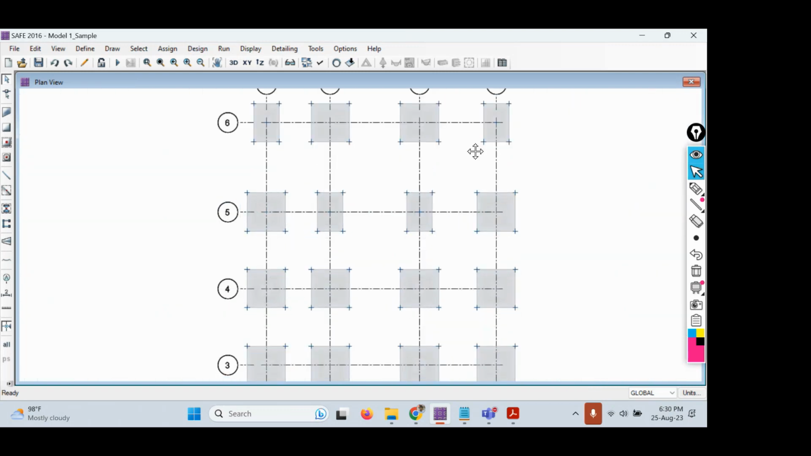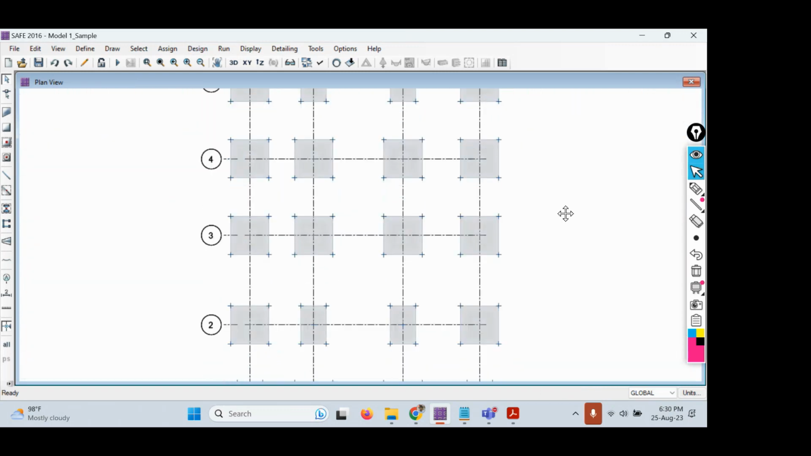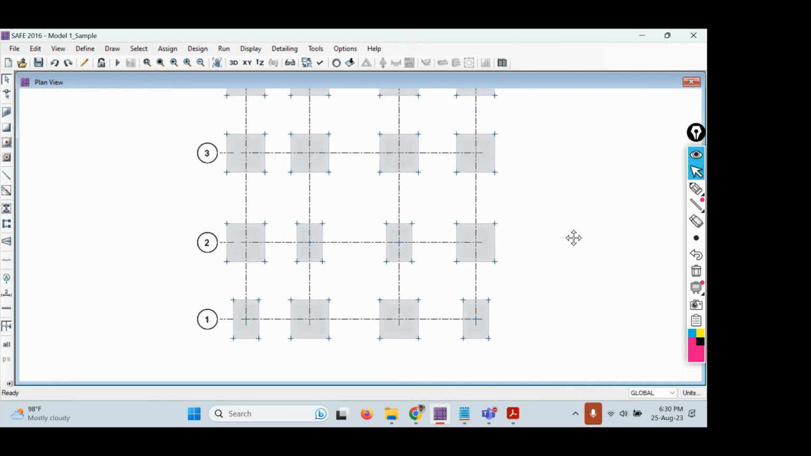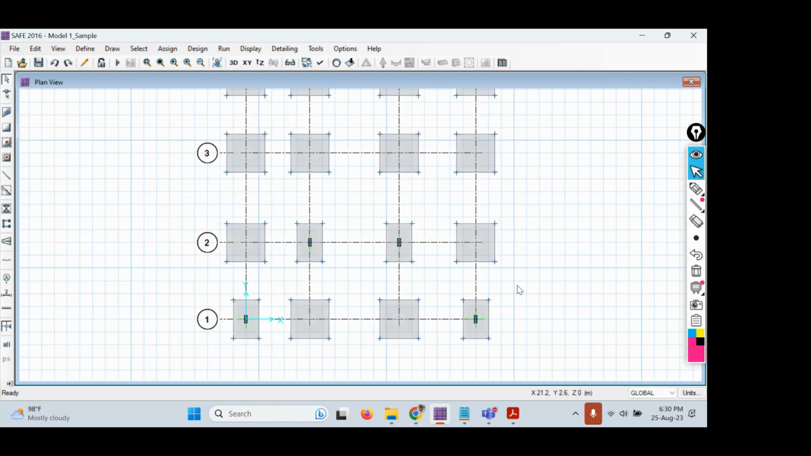Now we have to model the remaining ones. The remaining ones are square. So let us model the square ones. What we have to do is work with all the square ones. How to model the columns? Again, just click here.